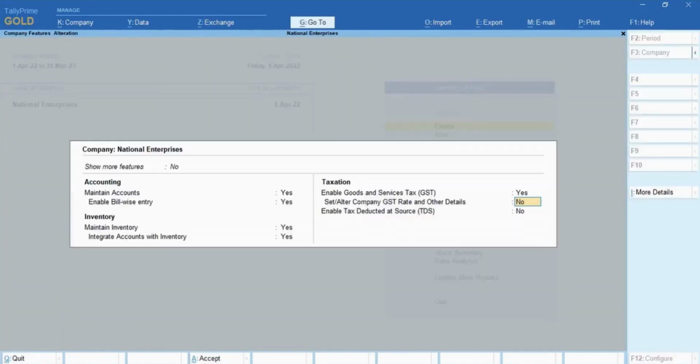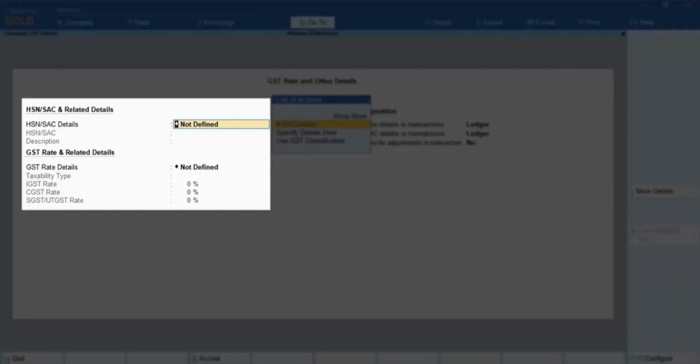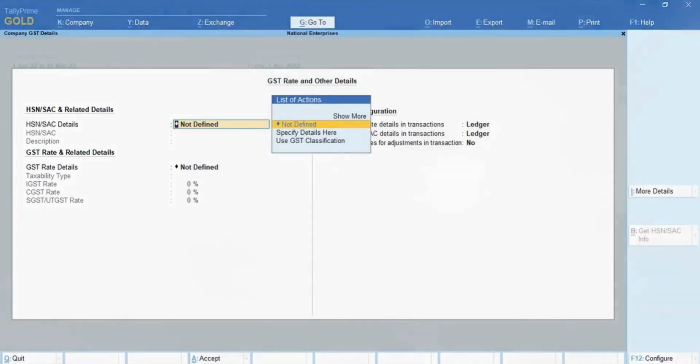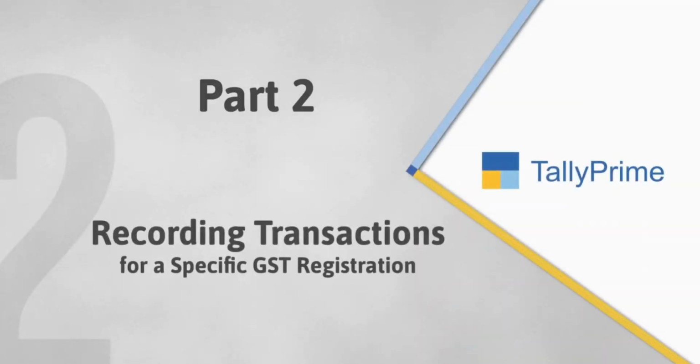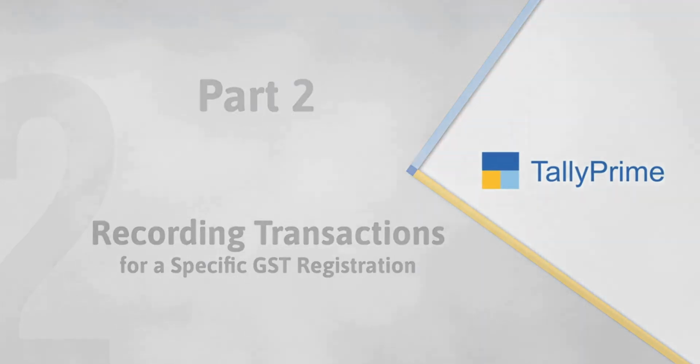In the GST details screen, you get to configure all the common details related to GST and HSN or SAC code for all GST registrations. Now, let us see how to record a transaction for a specific GST registration.